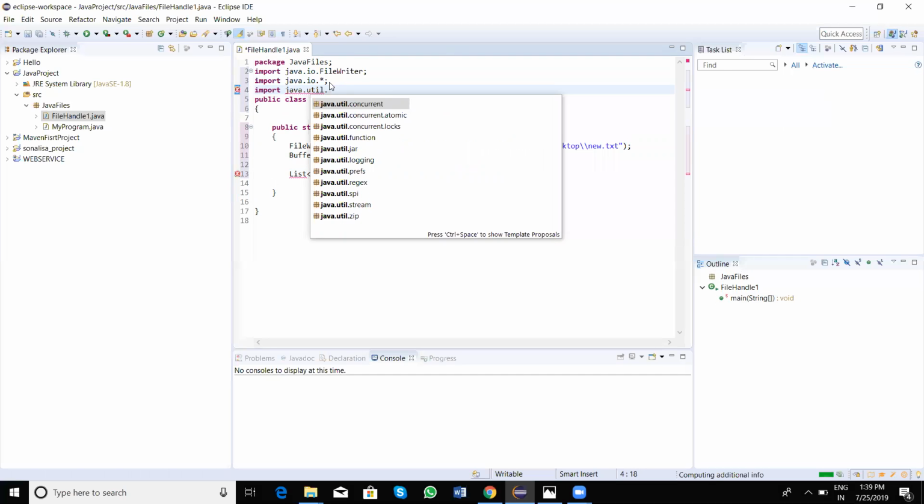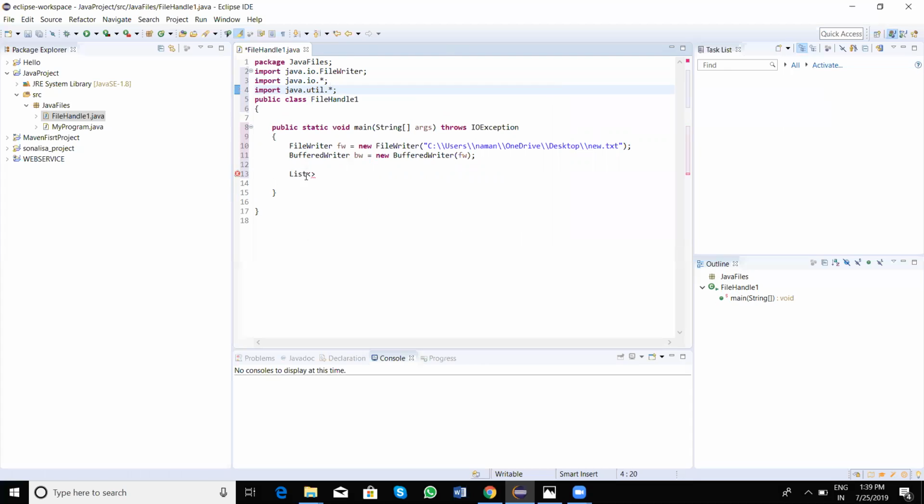Then again I'll say I need all these things because I will require the Scanner class again. So rather than mentioning different things again, we can just mention it in one go, that is the star. Then I'll say List<Integer>. I want to create a list of integer type whose name is num. Num is the integer list name, and I will be creating this as an ArrayList, and again, this ArrayList is of integer type. ArrayList is a class that is present inside the List interface.